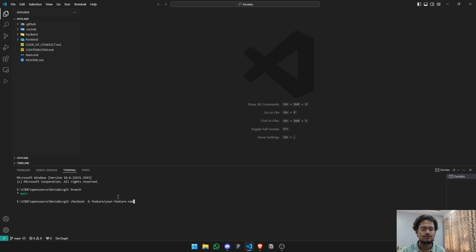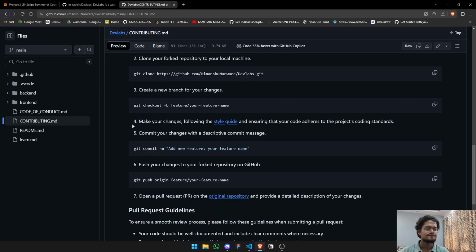So after, you should run the command git checkout -b, and then the name of your branch, right. So how to choose the name? You should just keep it related to the issue you are trying to solve. So I'll just write add vim sickle, right. So now let us run the git branch command again, and we can see a new branch has been created. After that, make your changes following the style guide and ensuring that the code adheres to the project coding standard. So this simply says that now you can start working upon the project.